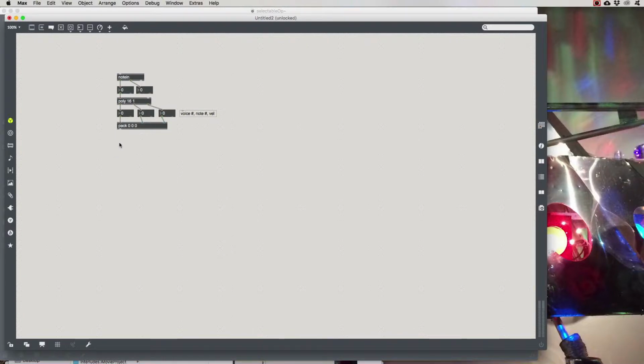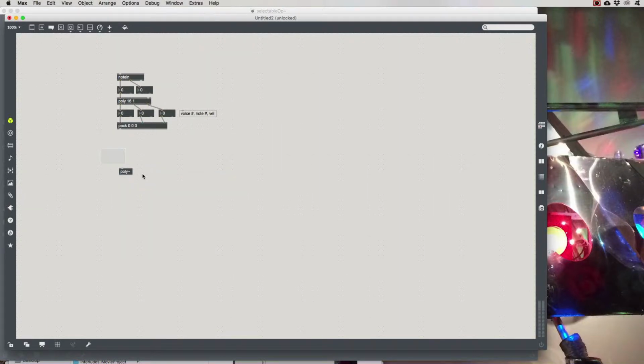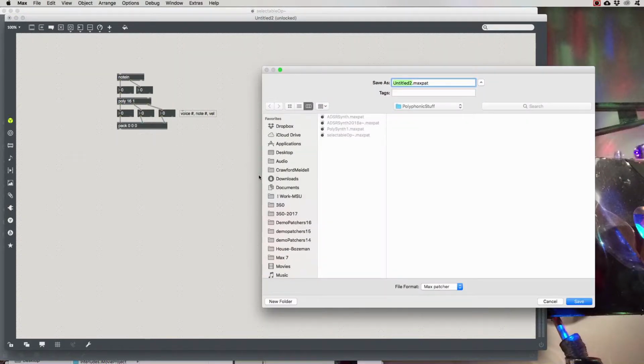And now what I'm going to do is add the poly object, the audio poly object. So poly~, then the name of my patch. Before I do that, let's stop. I need to save this in the same folder that I've saved my subpatch, which is my selectable ops. So I'm going to save it as polysynth selectable.